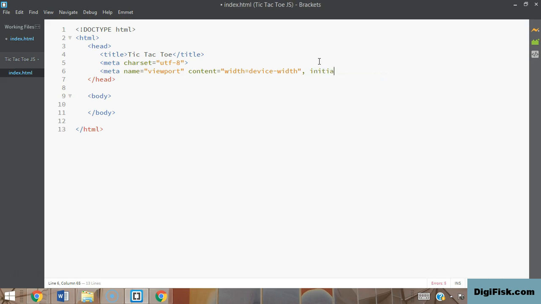Comma, initial-scale. Sorry, I shouldn't have closed this here. Initial-scale equal to 1.0. And then let me close the quotes and then let me close the meta tag. So after width equal to device-width, we've finished the whole thing with initial-scale equal to 1.0. That sets the initial scale, as in the zoom level of the page, to 1.0. This way, if the page is viewed on a mobile browser, the text or images aren't squeezed down to make it look the same as it does on a desktop browser.